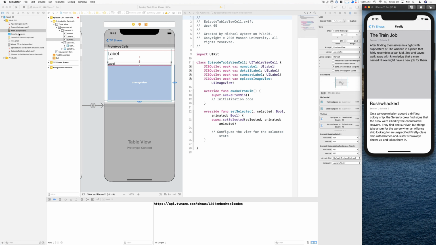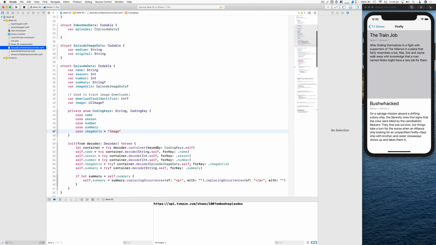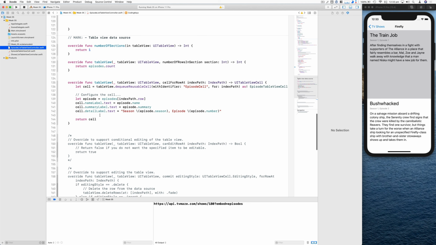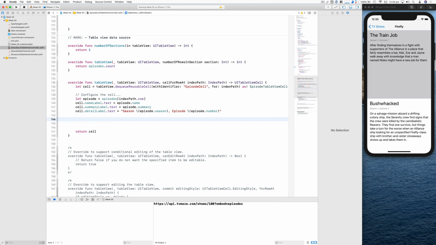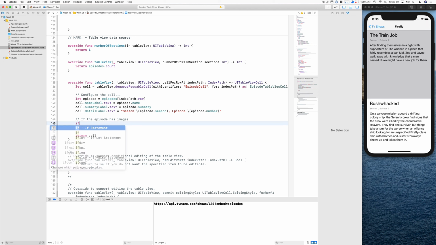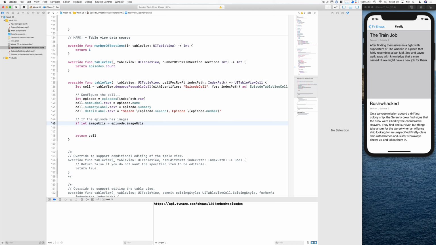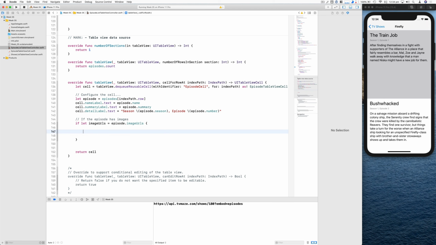All right, let's do our final thing here. Let's do our image downloading. So what are we going to do here? Down here where we set up a cell, we're going to write some logic. And the logic that we're going to do is we're going to check if the episode has images. So how are we going to do that? We're going to say if let image URLs be equal to my episode dot image URLs. Okay. If that's the case, we want to do something else.